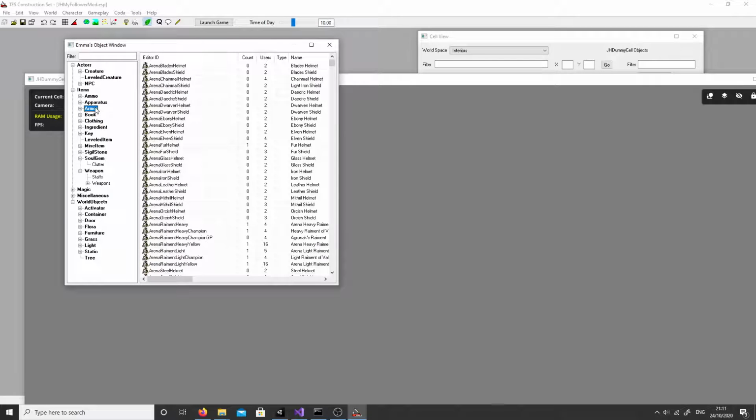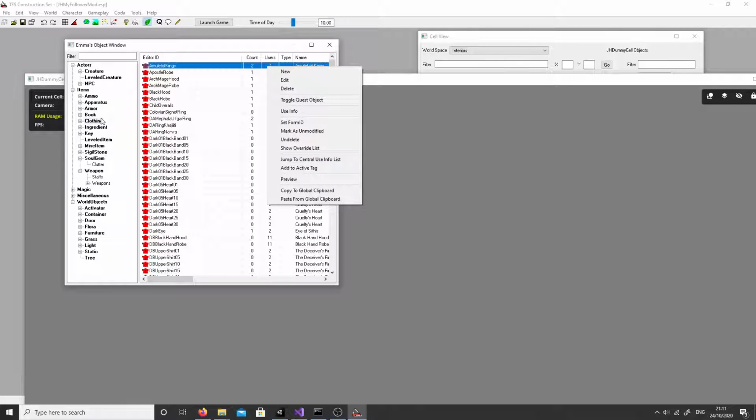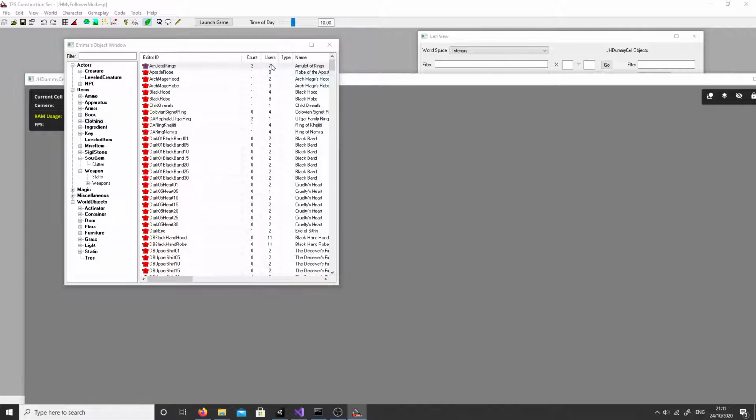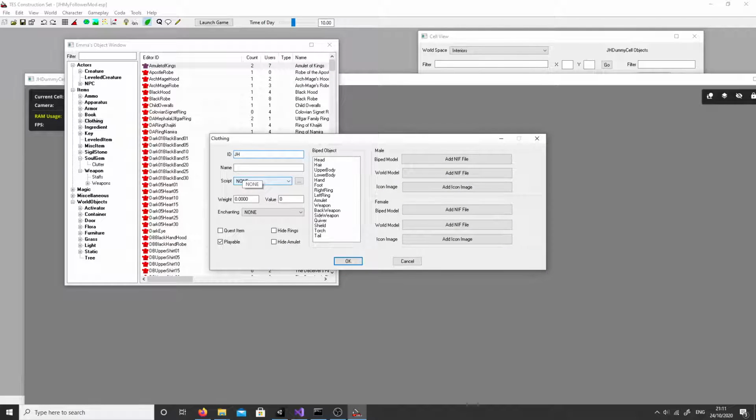Did I make it? Nope. So if you come to clothing under items, I don't know if it makes much difference, but it's alright. I just wanted to make sure it works for you, with no issues. And you just press upper body and lower body. Yeah, I got that right, so that's good. And we press OK.